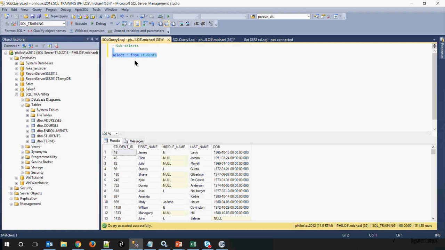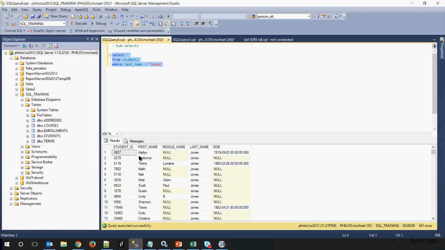But so too are the results of my query. This is a table. That doesn't seem like much of a distinction, but it will, just a second. If I change select star from students to select star from students where last name equals Jones, here are my results, and I can pretend these results are a table. So these are all my students where the last name equals Jones.